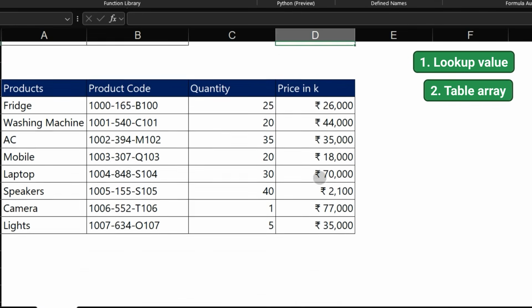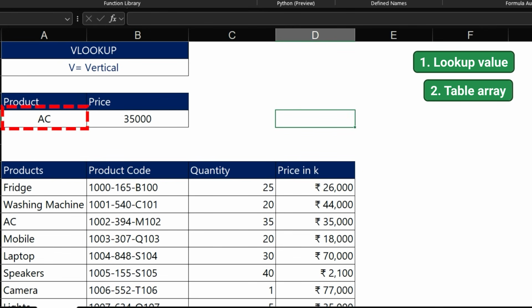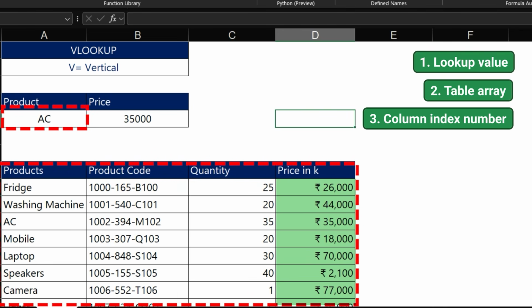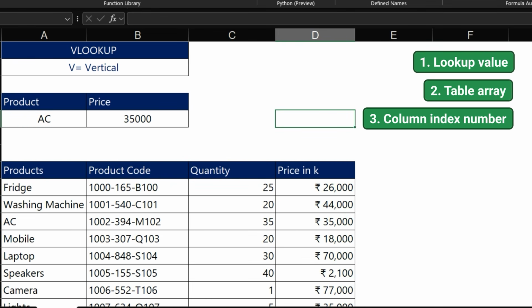So the first one is the lookup value, the second one is the table array, and the third option is the column index number. If you want the price column, the value of price, it is the first, second, third and fourth column, so the fourth column number, that's it. So 3 things you have to remember and VLOOKUP is done.